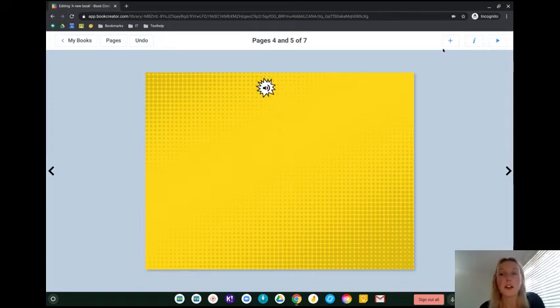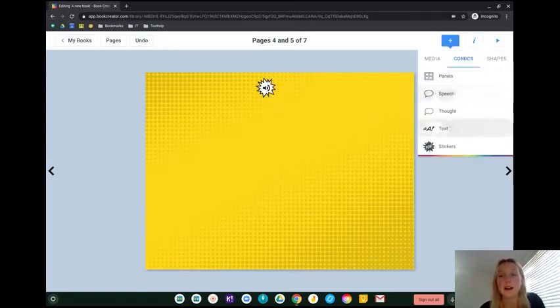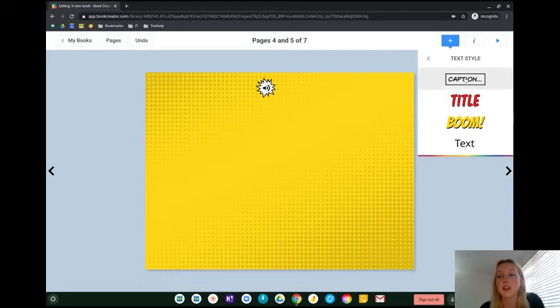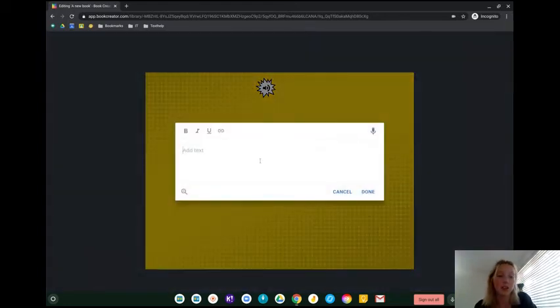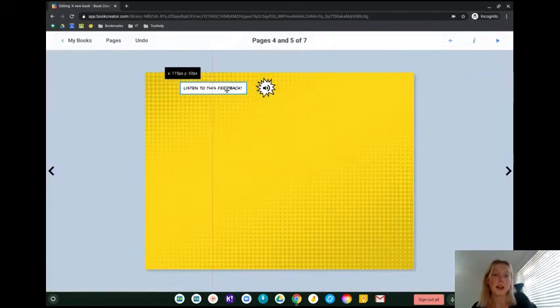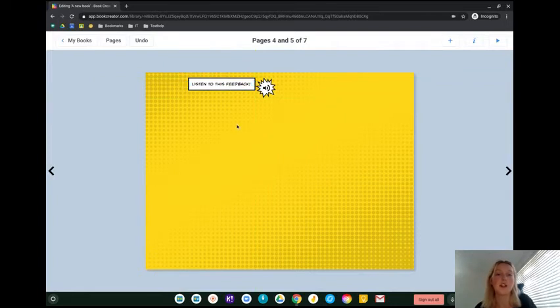And then all I might do is just simply add in some text. And I'm just going to do a quick little caption that says, listen to this feedback. And again, I can just position that next to it so that my pupils know that that's what they need to go in and do.